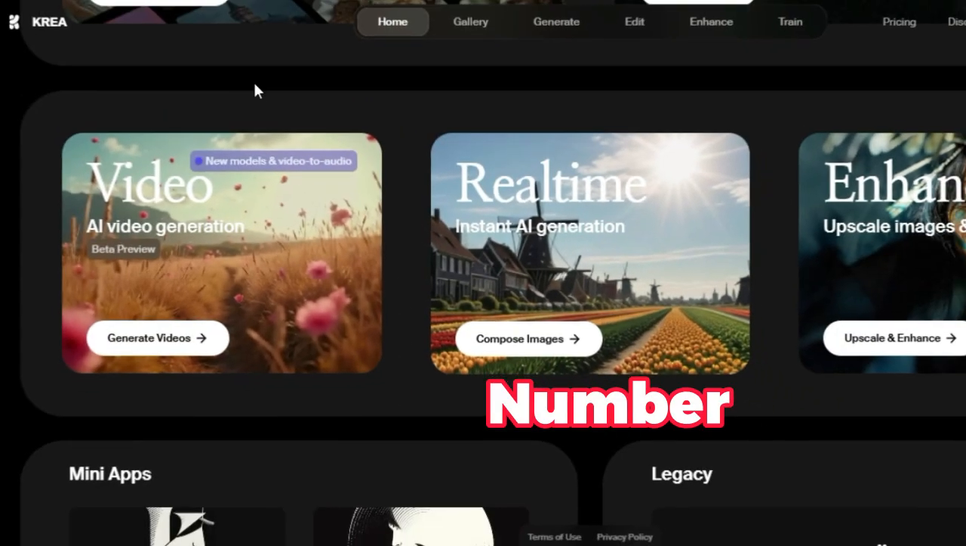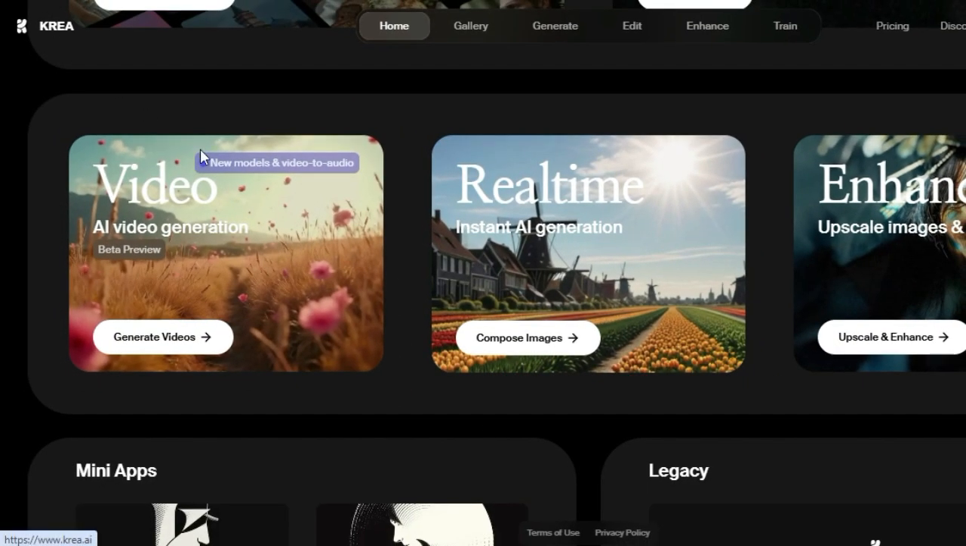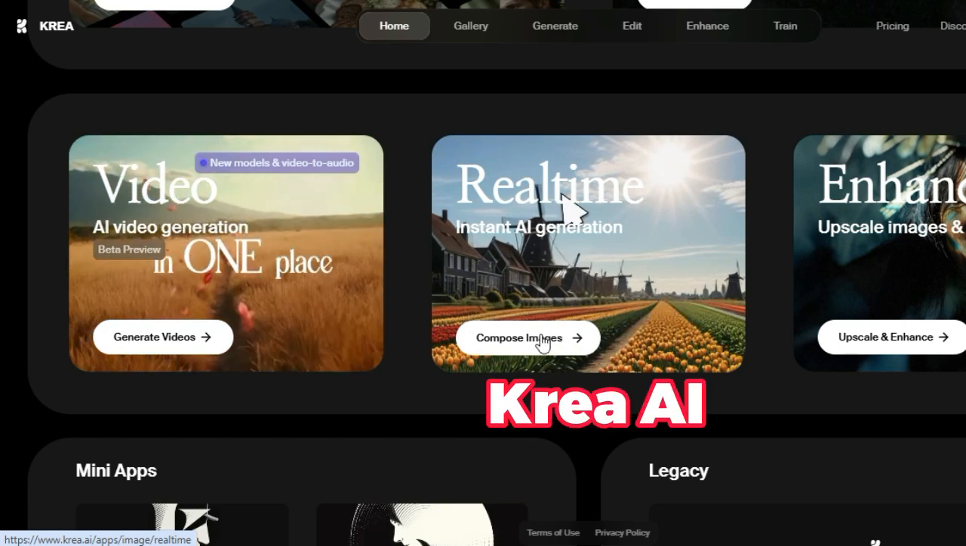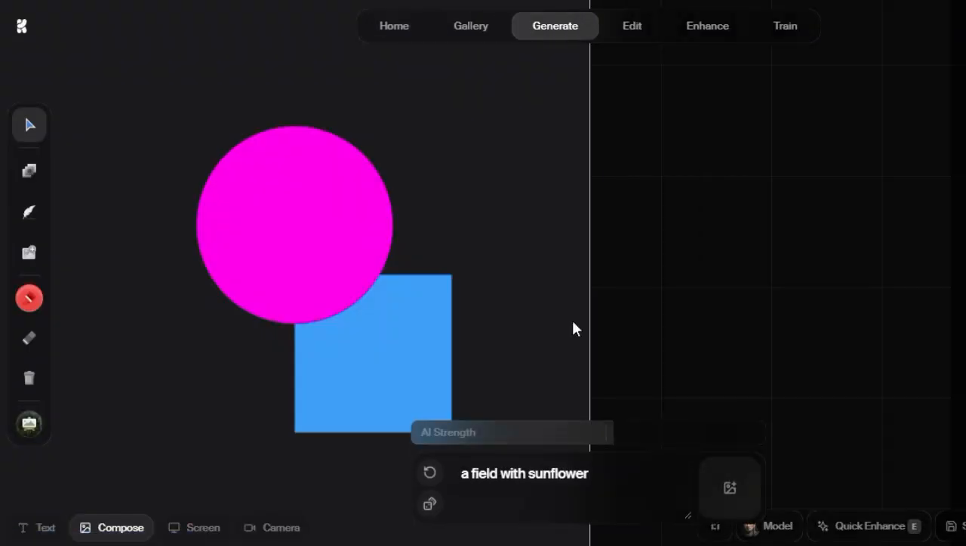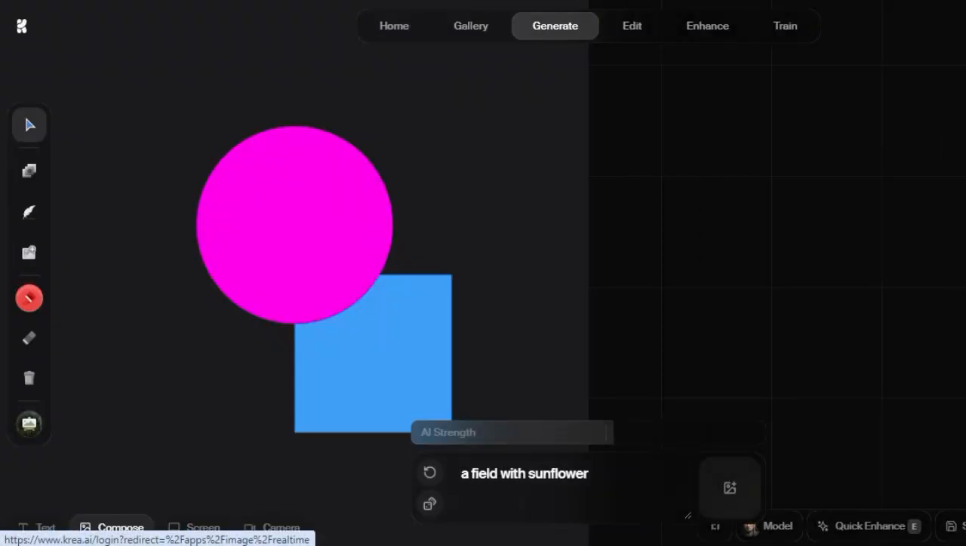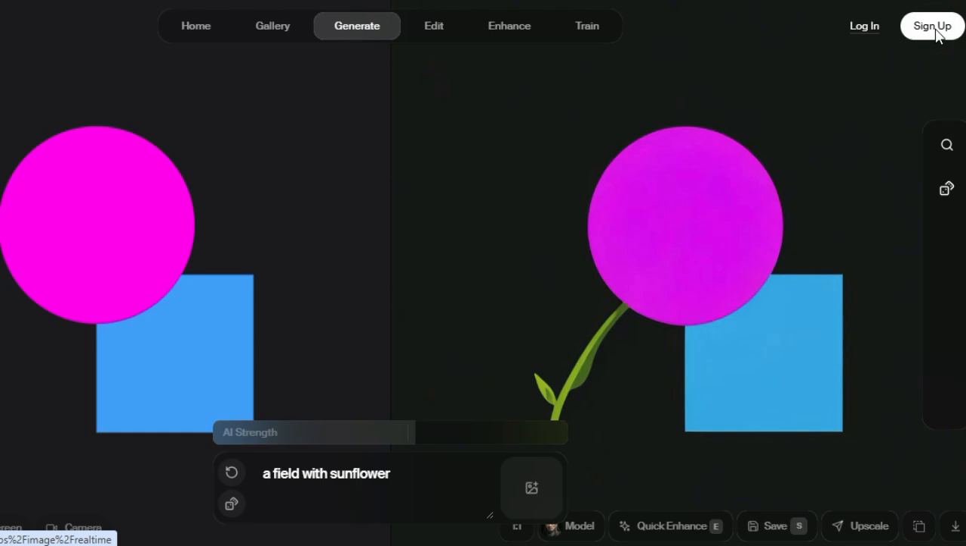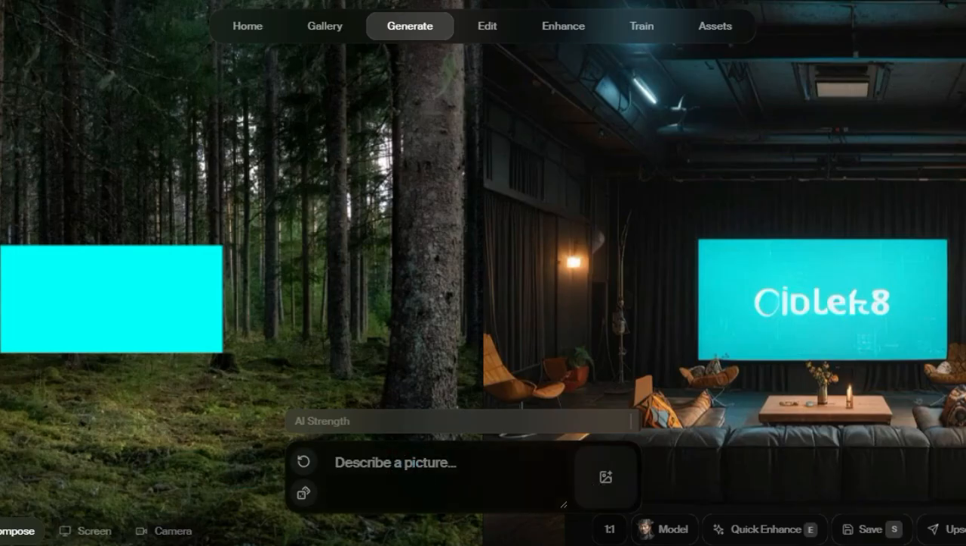At number 4, we have an intriguing and truly unique AI image generator called Krea AI. When I first came across this tool, I was genuinely surprised by how it works and the level of customization it offers. Let me show you exactly how this one stands out. To get started, you'll need to sign up or log in before generating images. Once you're set up, you can begin creating.